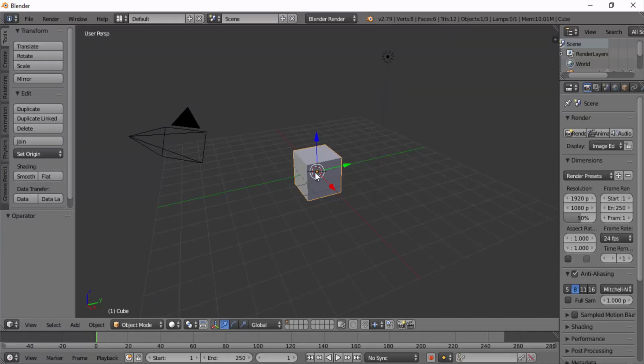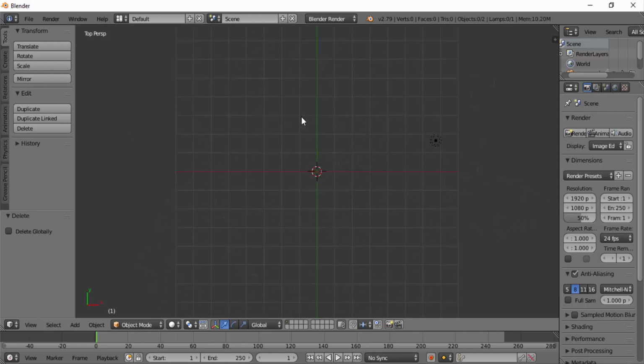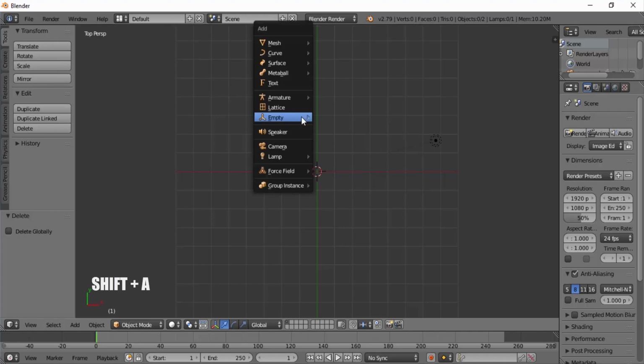In this video, I'm going to show you how to create a simple revolving text animation in Blender. So let's get started. First, open Blender and delete this default cube. Press numpad 7 for top view. To add a text, press Shift plus A, Text.